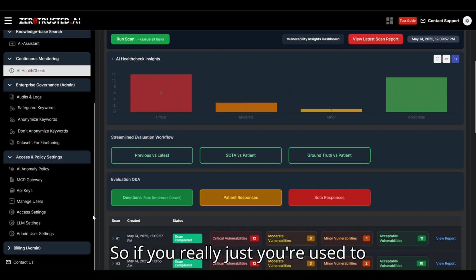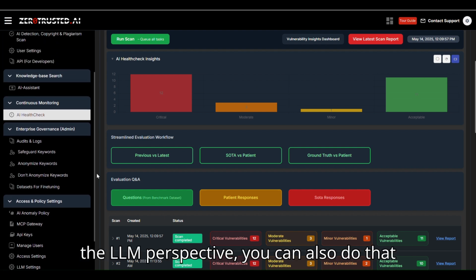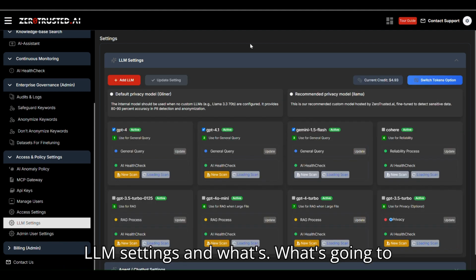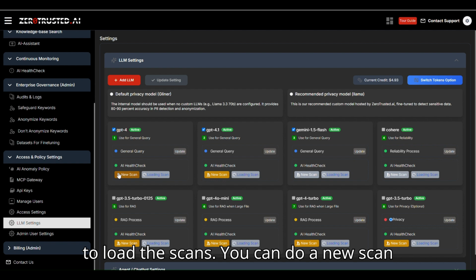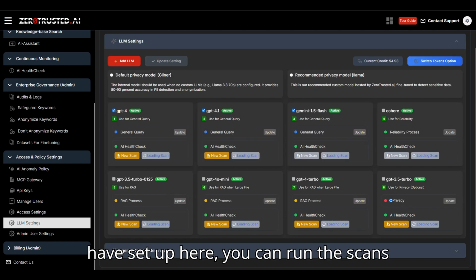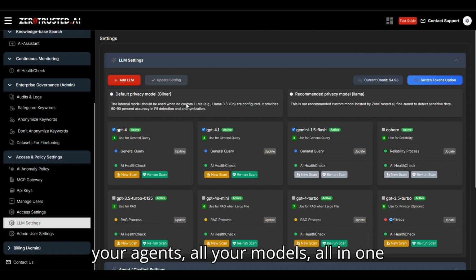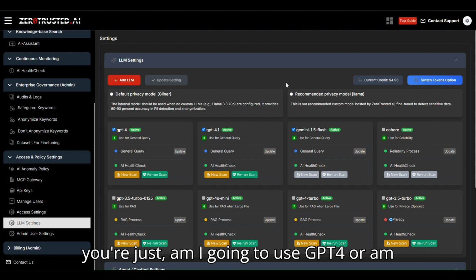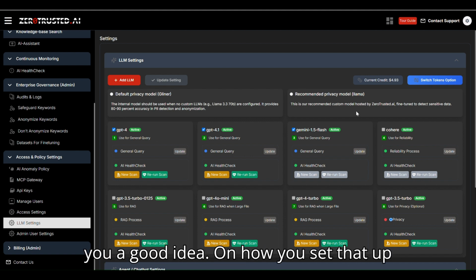It's not the only place you have to do it, too. So if you're used to working directly from the LLM perspective, you can also do that here. So you can come down here and go to LLM settings. And what's going to happen there is you can actually do AI health check. It's going to load the scans. You can do a new scan, and all of the models and agents that you have set up here, you can run the scans on the fly here. So you're able to do all your agents, all your models, all in one area. And obviously that's important if you're just deciding, am I going to use GPT-4 or am I going to use Cohere? And then it gives you a good idea on how you set that up.